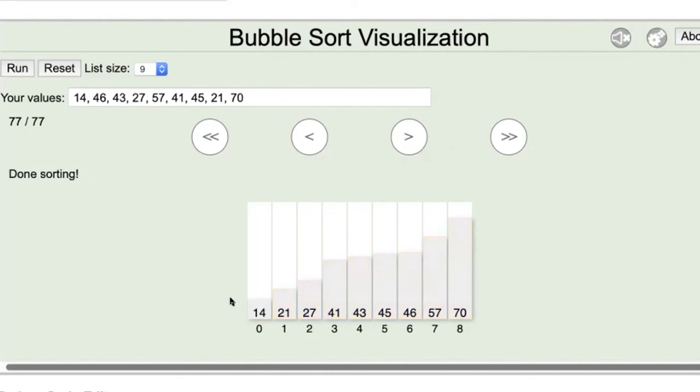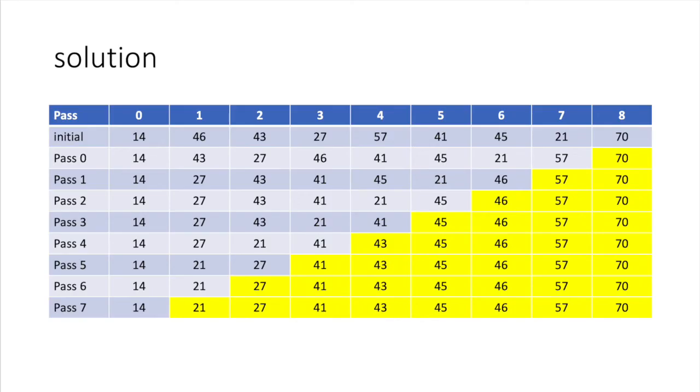At the end, we have the content of the array as given here, and notice that all the items are in the correct order. The items are sorted. The solution is provided here. The first line corresponds to the initial content of the array. Then for each pass, whatever the content of the array is provided here.